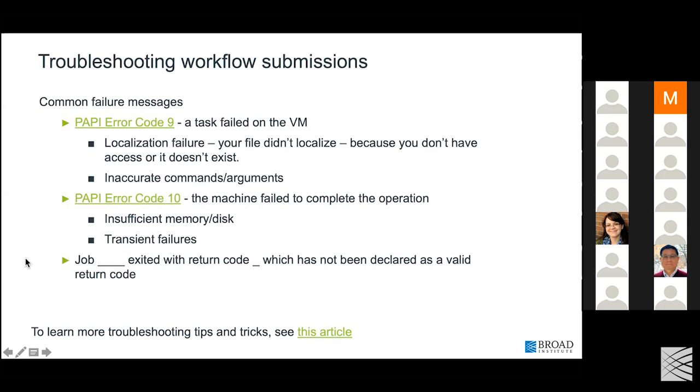The last kind of common error message that you might receive is a job exited on a return code. It'll give you a non-zero return code, which has not been declared as a valid return code. If you get this error in there, we recommend going into the log and searching for the word error and seeing what you find in the actual log file. That was kind of a whirlwind on troubleshooting, but again, we do have documentation on this in our knowledge base. So please check out this article as you're working in Terra if you should come across any problematic workflow submissions.